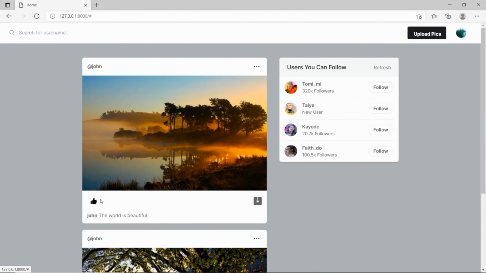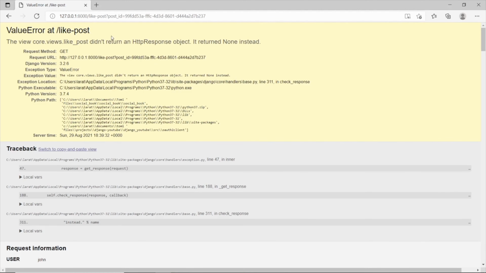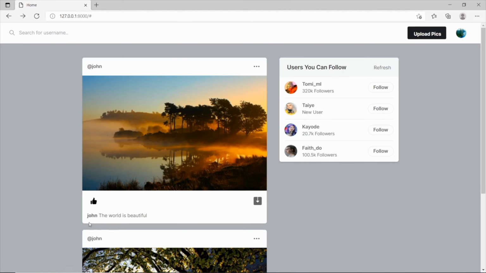So each post has a different unique ID. But since once we click on that, we're sending it to that view, it's going to give us an error now, because this particular place does not return anything. So it doesn't return an HTTP object. But that's for now. What we want to do is, once we click on that, it will take us to that view, and within a millisecond, automatically create a new object in our database, under a model that we're going to create, and that model is going to take care of liking posts.